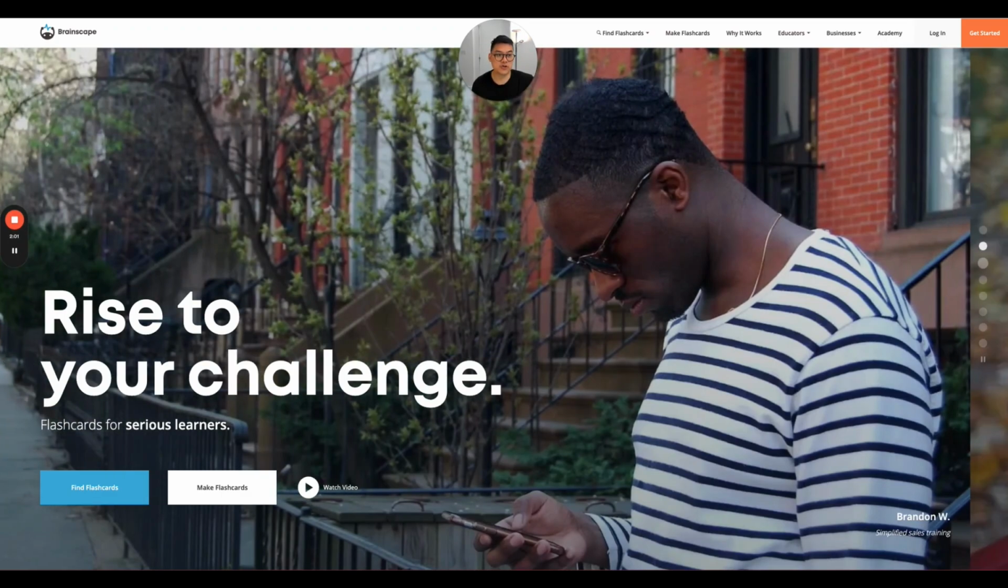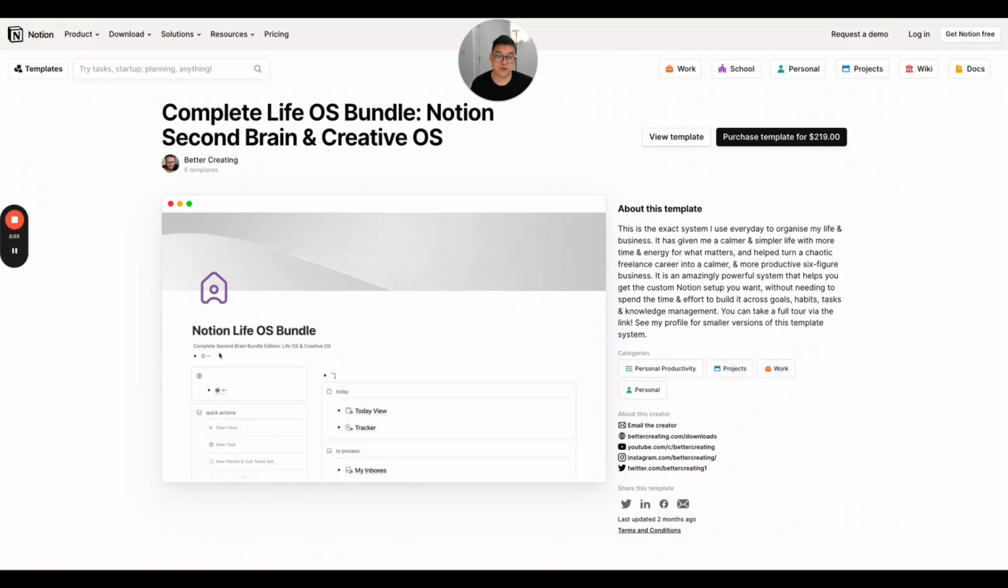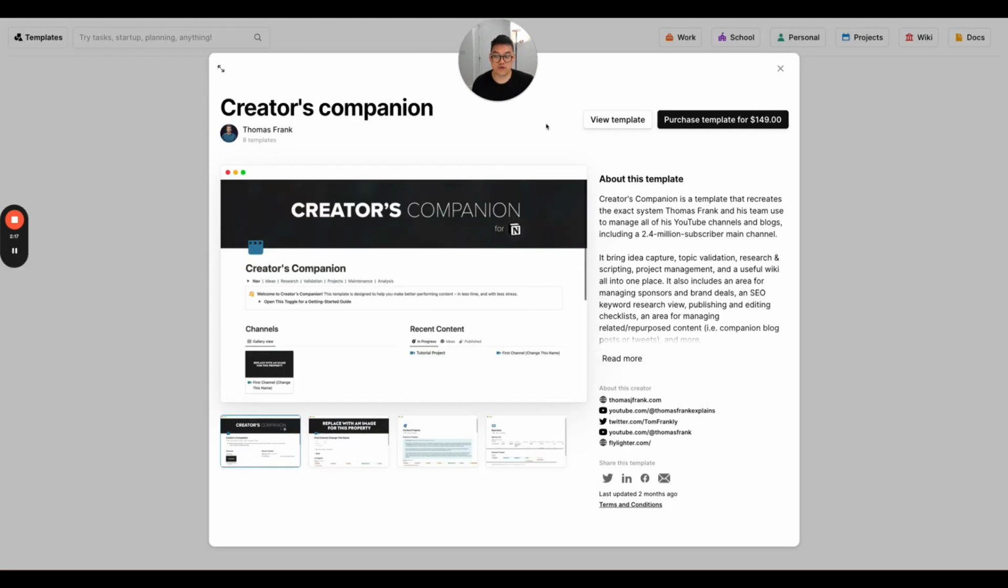Another example of a digital product is to go out there and sell a Notion template. A Notion template that's going for like $219, like this one here, the Complete Life OS bundle, Notion Second Brain, and Creative OS. So if you can go out there and help people save time, this is another one called the Creator's Companion. It's a template that has the exact same system Thomas Frank and his team use to manage all of the YouTube channels and blogs, because people love systems.